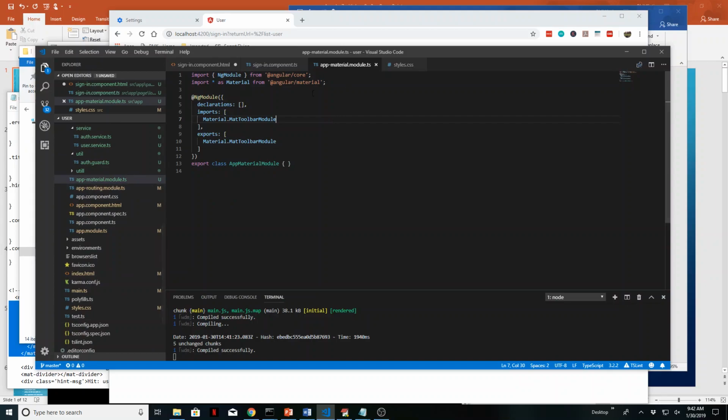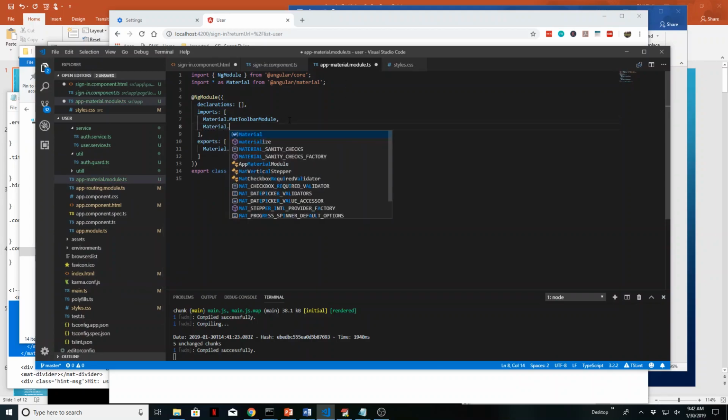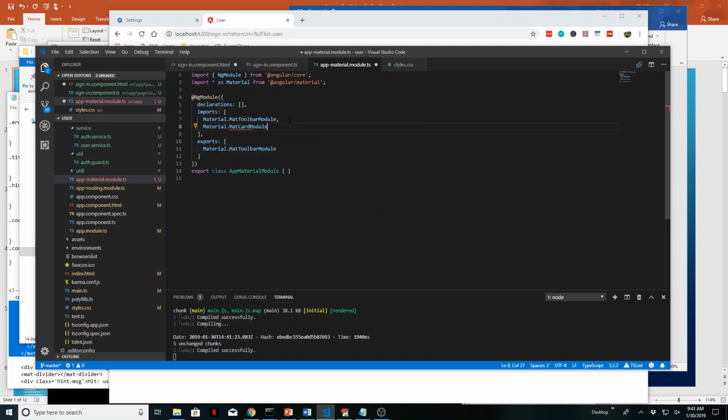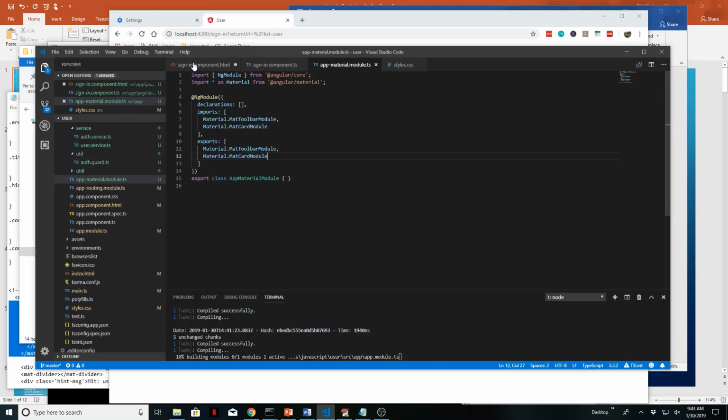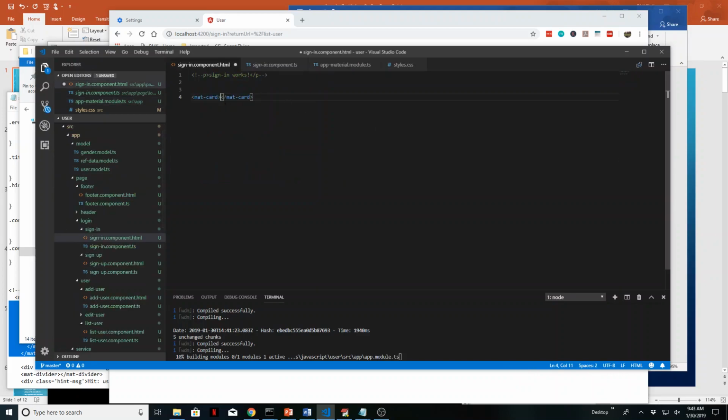Get your material module and add it over here. So I'm going to say MatCardModule. Everything you add to the imports, you must add to the exports. Save that. We're going to come back in here, and there's our material card.